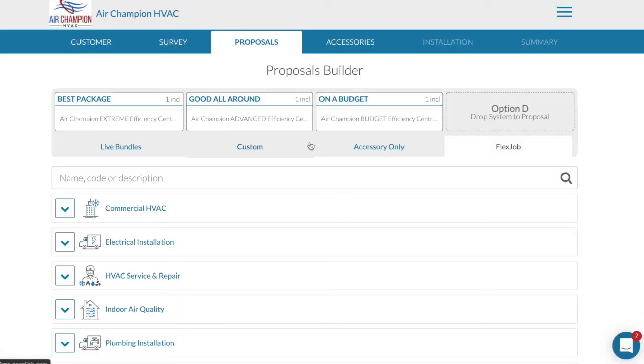Let's now see how we can add the custom ductwork recommendation to this example proposal. We're in the proposal section of the app, and we're going to drag and drop 3 options. Now, before we move forward, we'll click to the FlexJobs tab.